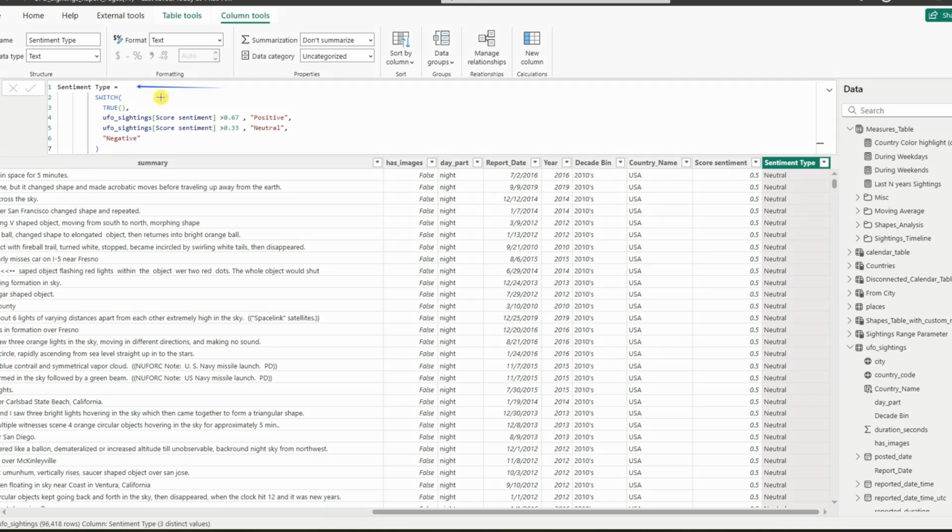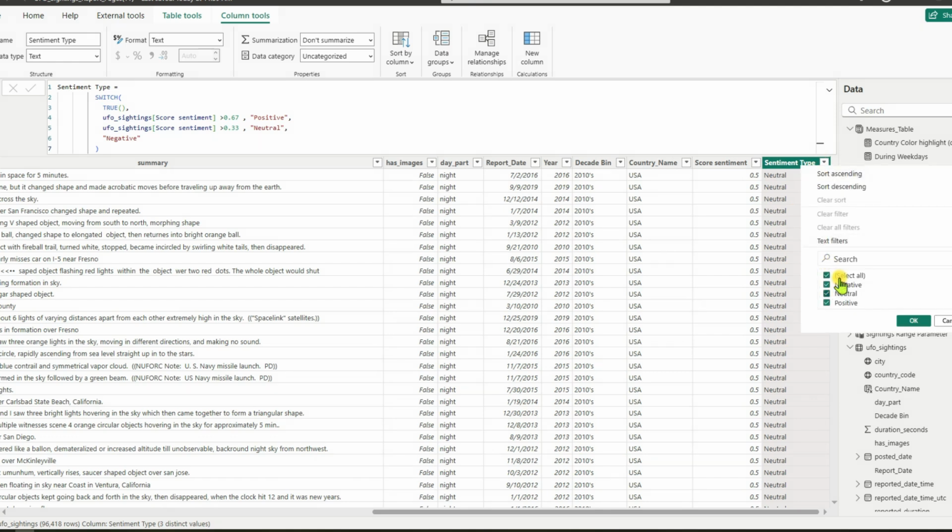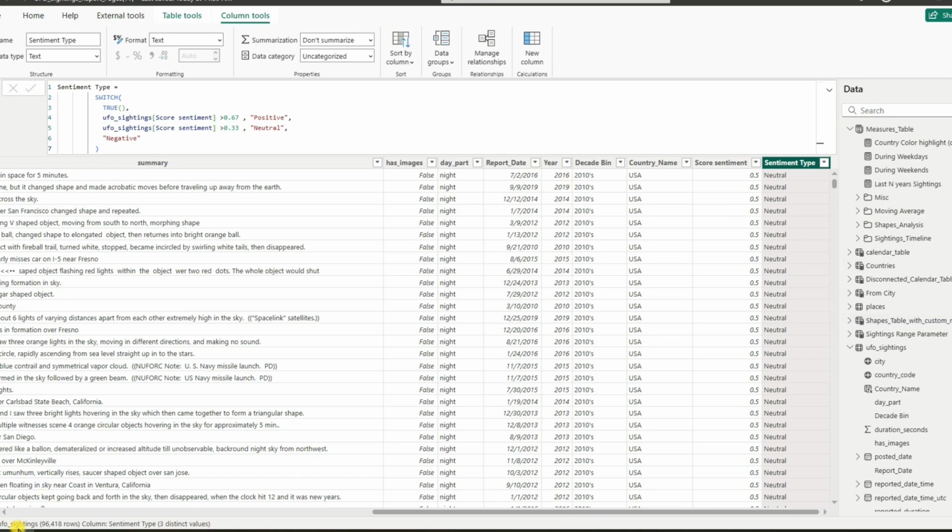Switch true is a very simple thing. If the score sentiment is greater than 0.67, it is positive, greater than 0.33 neutral, and otherwise it's negative. That way we have the sentiment type column. As you can see on the right, it has all three options which we have created. This is one step you need to do if you want to count the sentiment. Because score sentiment values are decimal numbers, it's always a good idea to have some kind of string so that we can play around with it.